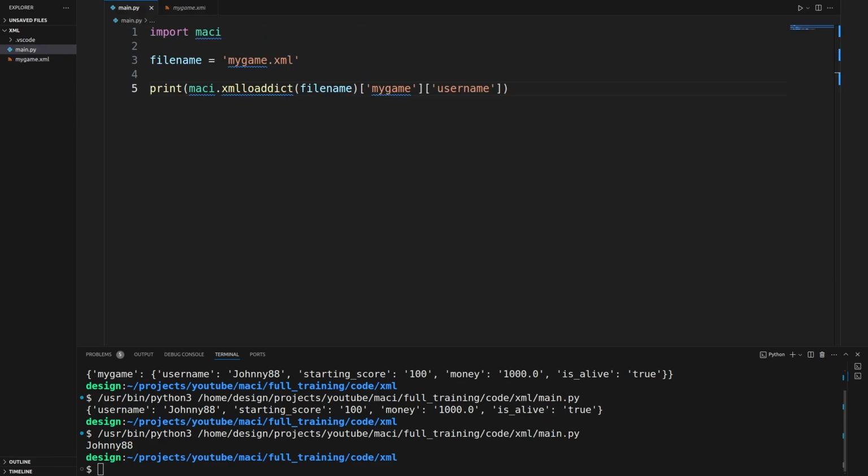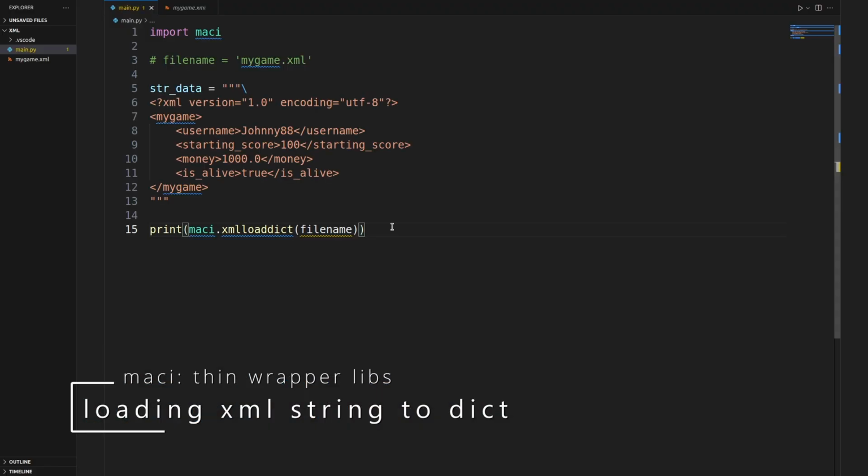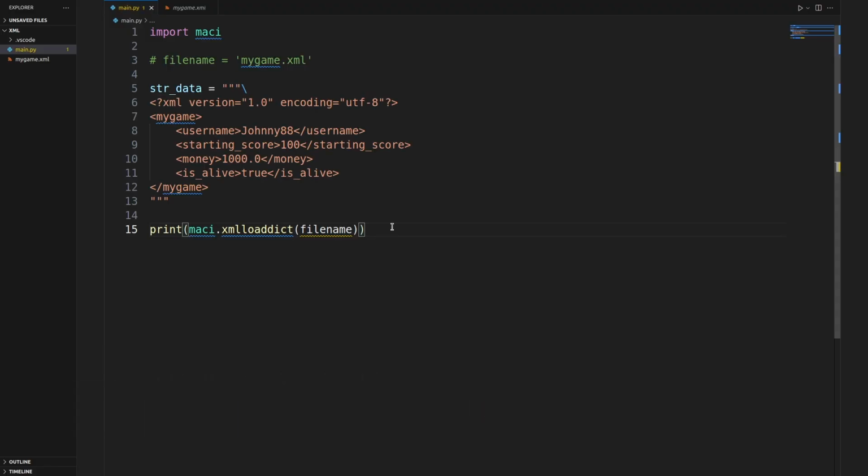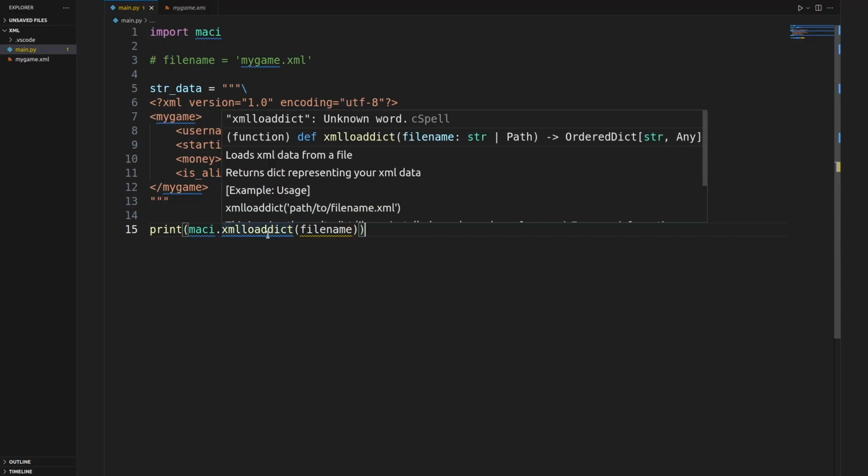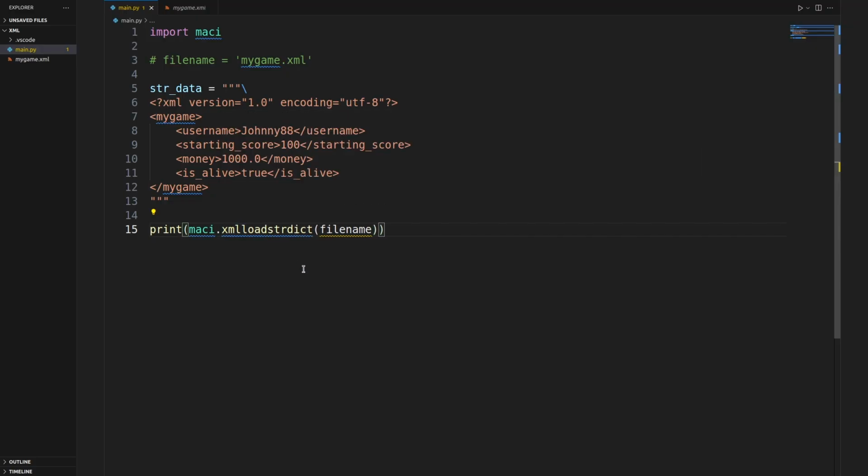Next, I'll go ahead and show you how to load XML data from a string and return it as a dictionary. So I've gone ahead and created a basic multi-line string with some XML data written inside of it. And now we're going to go ahead and load that and have it parse, and it should return a dictionary. So in order to do that, all I need to simply do is access the load string dict. And as mentioned before in previous videos, you're probably used to something showing load s, but with maci, it's going to use str just to make it more explicitly understood.